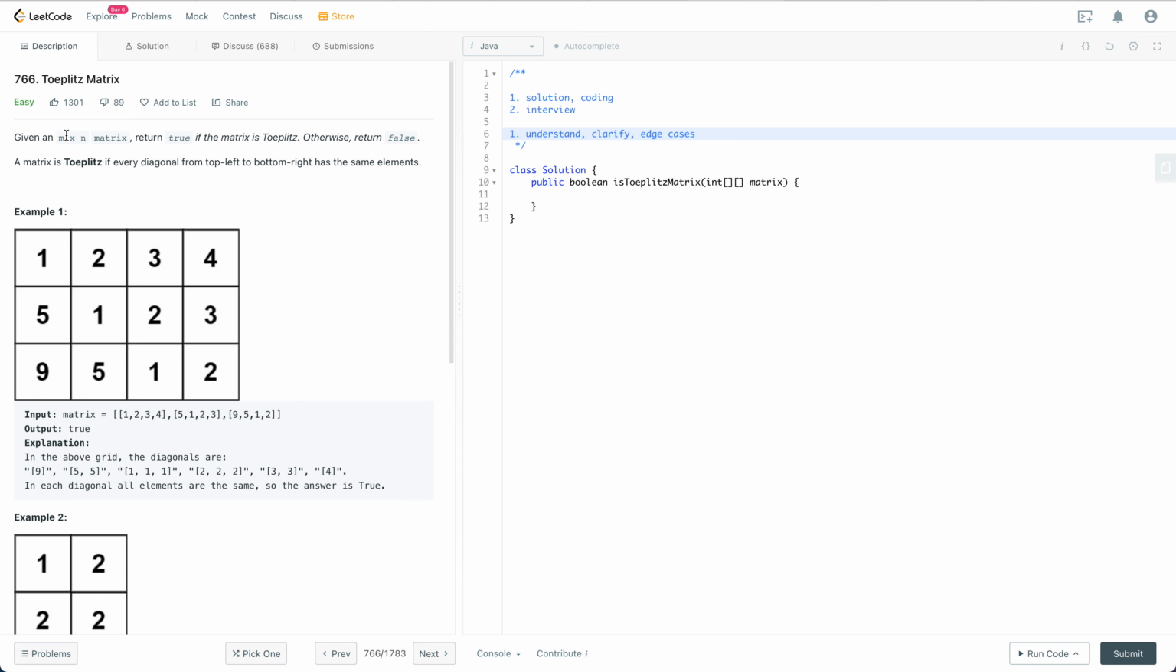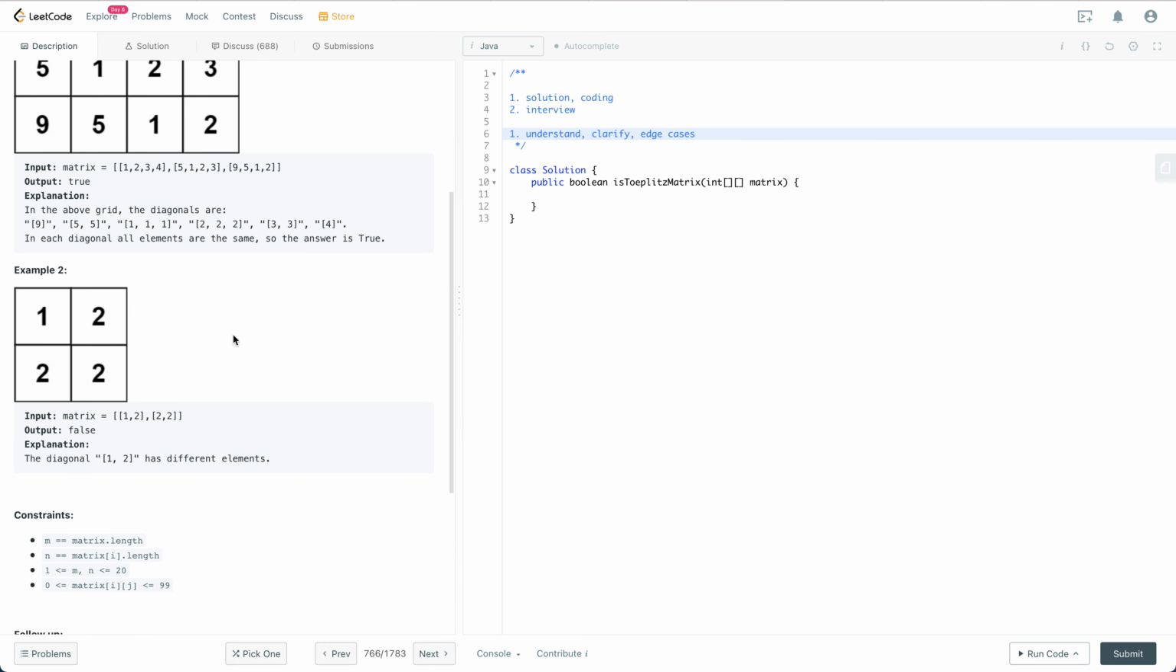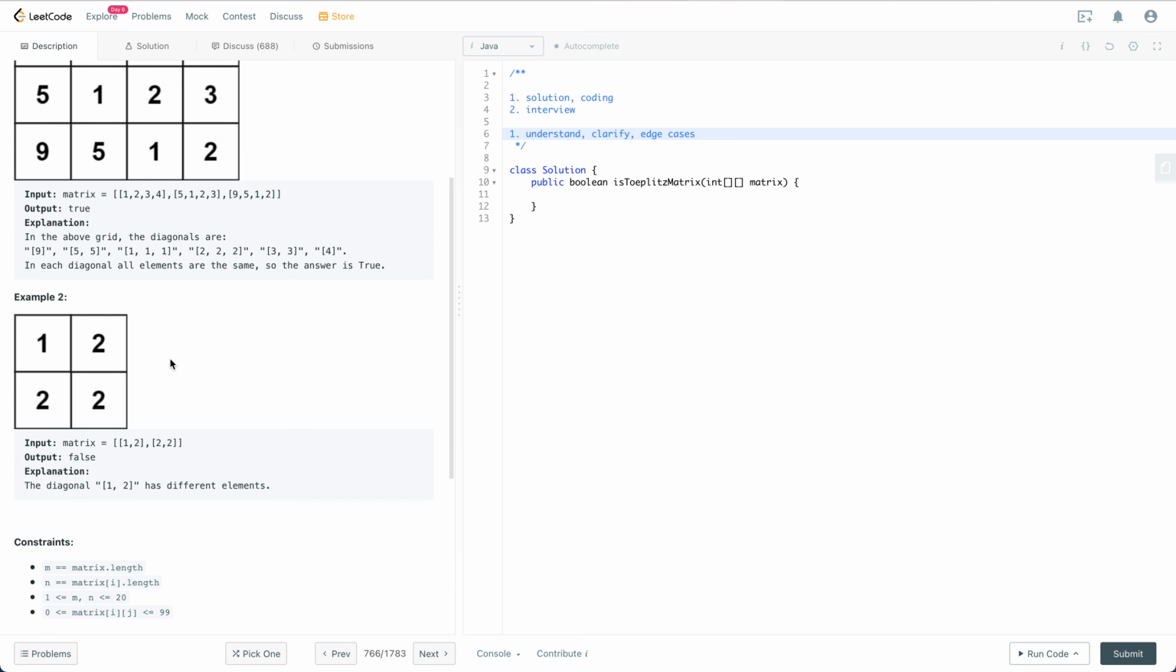So given an n by n matrix, return true if the matrix is Toeplitz, otherwise return false. A matrix is Toeplitz if every diagonal from top left to the bottom right has the same element. So for example, let's see this matrix, everything on this diagonal is the same, similar here, same here, same here. So this one is going to return true, and this one is going to return false because on this diagonal the number is not the same.